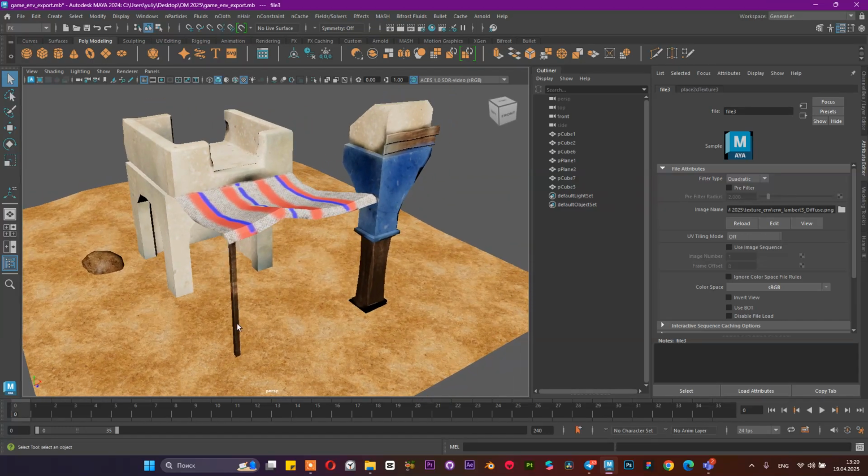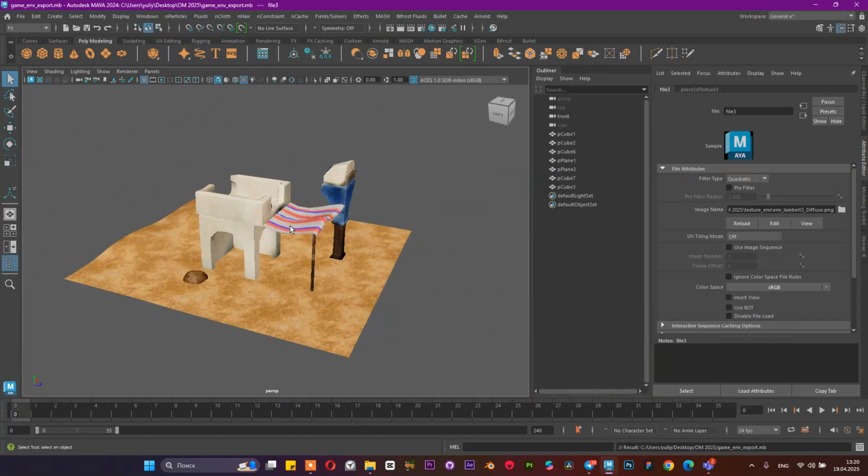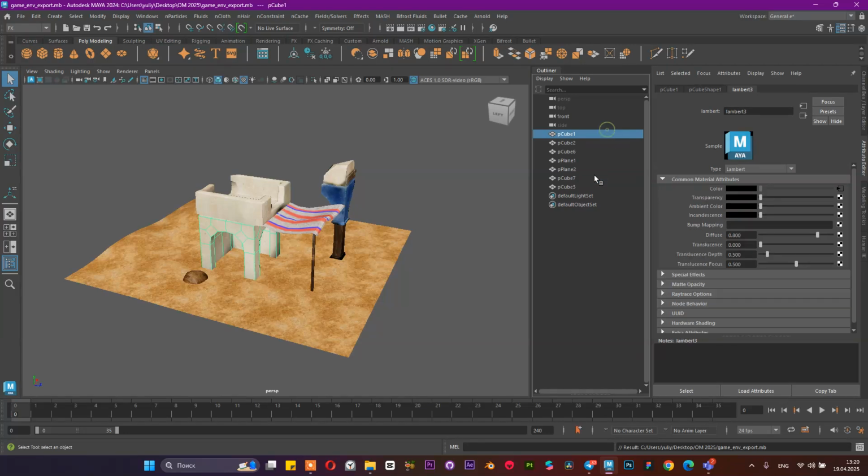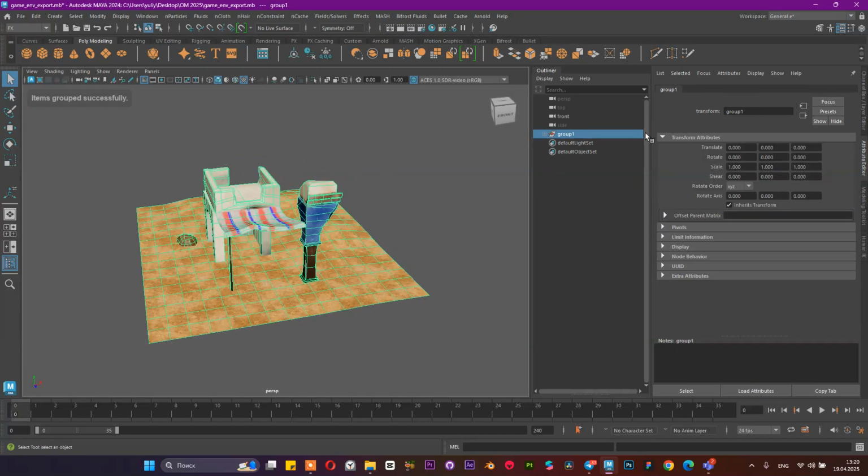If you have a lot of objects, you can also assign every texture on the objects. And when it's done, we can group the entire scene into one and call it environment.